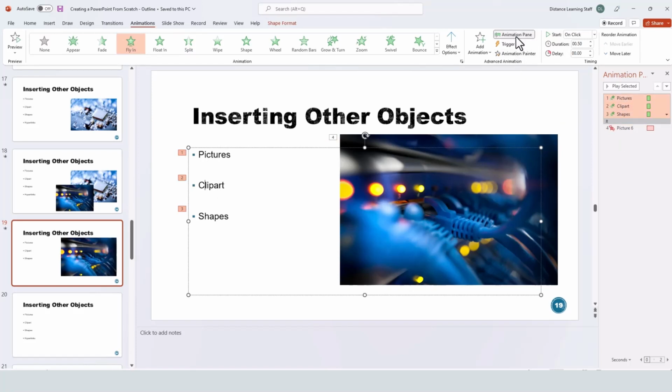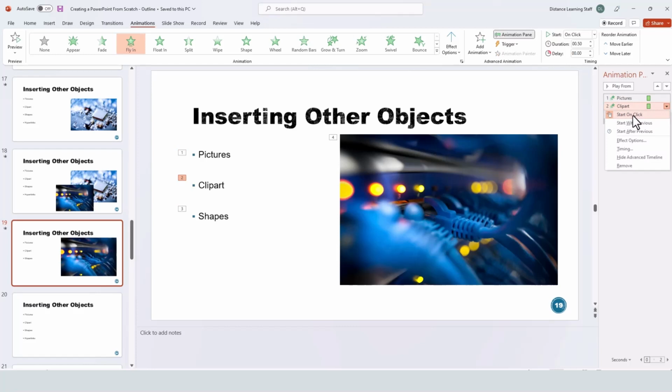So the way you change that is we enable the animation pane on the top right. We click on the second one and then the drop down, and notice it's set to start on a click. Now you can change it to start with previous. That means that clip art and pictures will come in together at the same time. And now notice the number here changed to 1 and 1. If you click on the drop down of these objects, notice that you can also set a timer on them, add other effects and options.